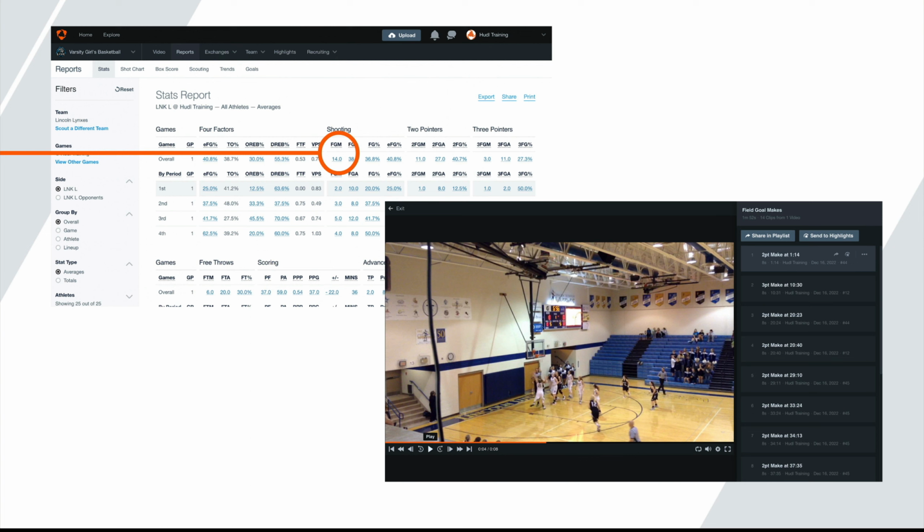One final feature with these reports is that anytime you see a blue number or an underlined number, this means it's linked directly to video. So those are powerful tools for you to really dive into a specific subset of video or to save a playlist to share with your players. In this example, I clicked 14 field goal makes and it took me to the video to see these 14 instances.